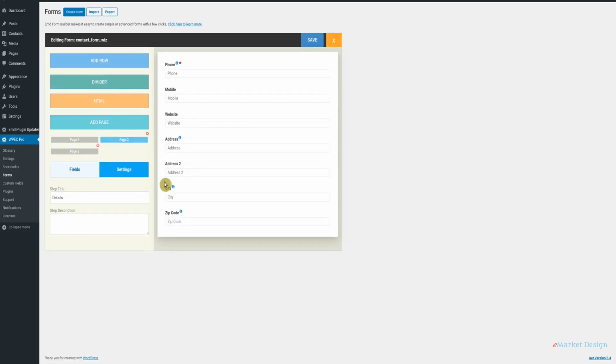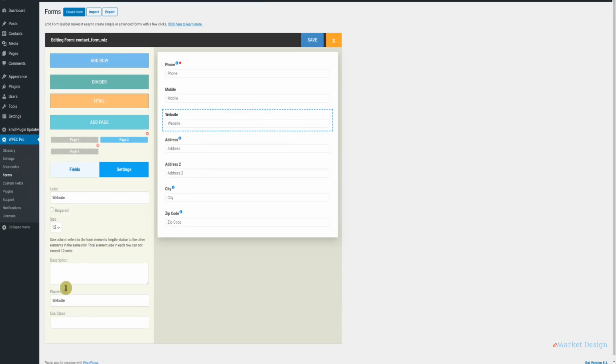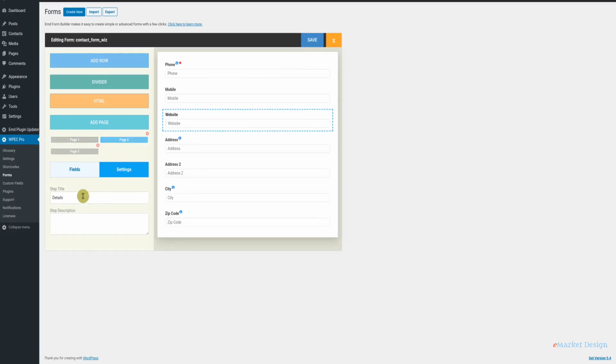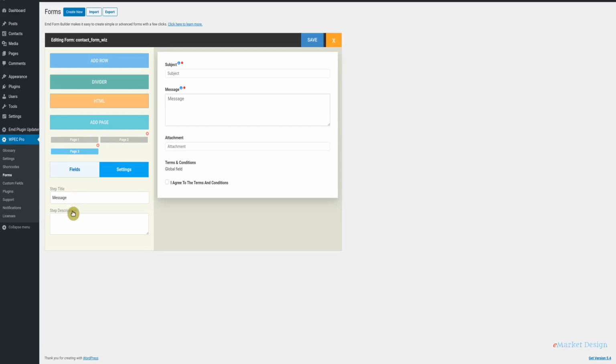To change a field setting on a page, click on the field boundary and then change the field settings. If you'd like to change the step title, click on a Page button and then the Settings tab. To save your changes, click on the Save button. Please keep in mind that any change you made to the form layout takes effect immediately after the changes are saved. To discard your changes or return to the form list screen, click on the X button.